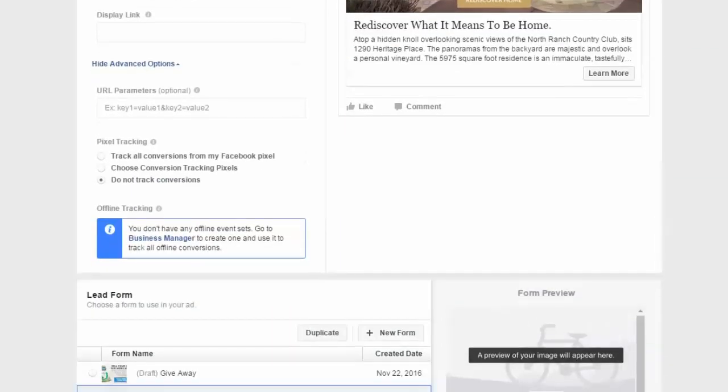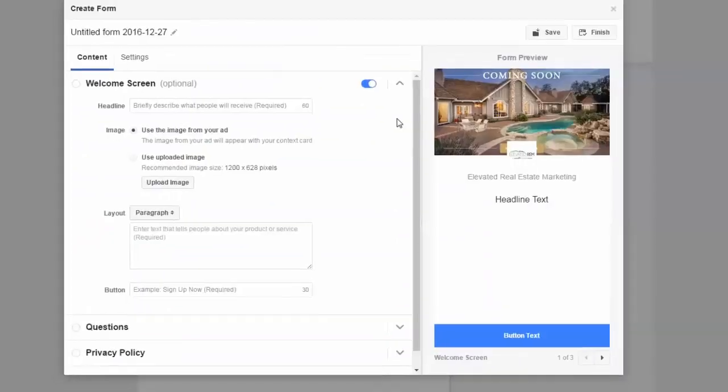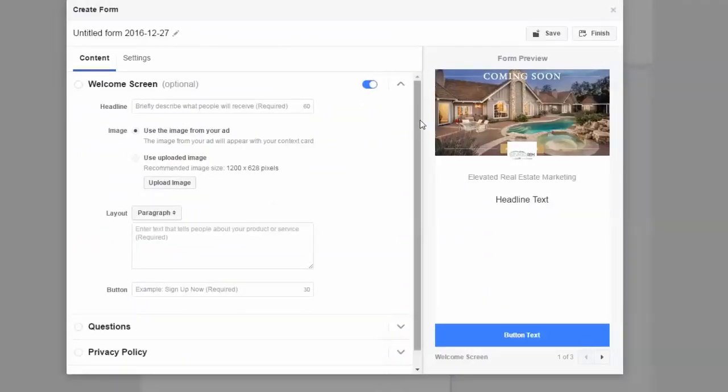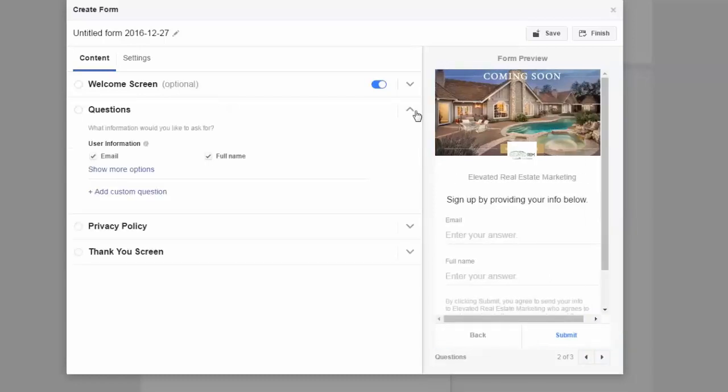So it looks like just a regular ad, but when we scroll to the bottom here, the next thing we're going to do is click new form. That's going to create a new lead ad form. There are several things that we have on the side here, as far as the welcome screen that really shows what they're going to be getting. And I highly suggest that you choose a welcome screen. It is optional, but it's also good to really give a little bit more suggestive copy and imagery to get into the next step.